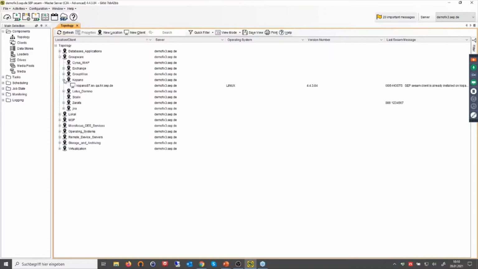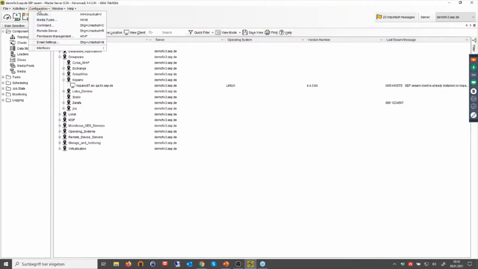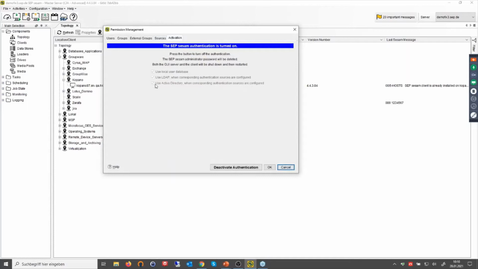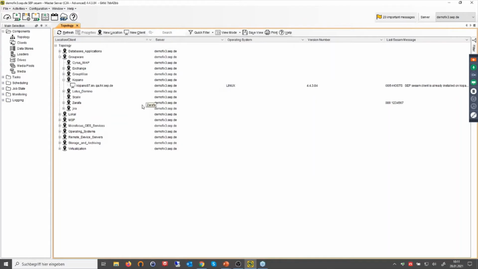We supported all, like Exchange and here Kopano, and then you install and define it at the client here. We do it here, and very important, on this structure you can set up and define your authorization. And here is the permissions management. Here you can define it with the Sesam database, or you can choose your LDAP or the Active Directory. And then you can give different permissions: administrator role, operator role, or restore role.